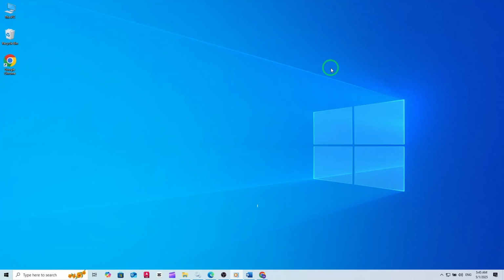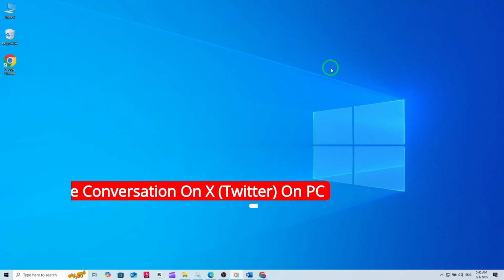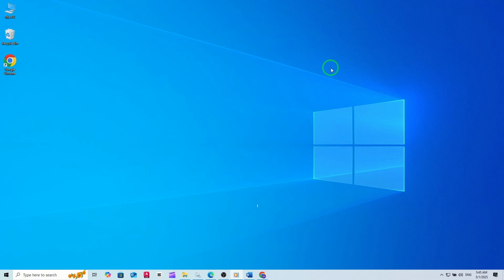Welcome. If you're looking to clean up your inbox and delete conversations on X, formerly known as Twitter, using your PC, you're in the right place. With the latest update, managing your messages is easier than ever. Let's walk through the simple steps to permanently remove a conversation from your messages.